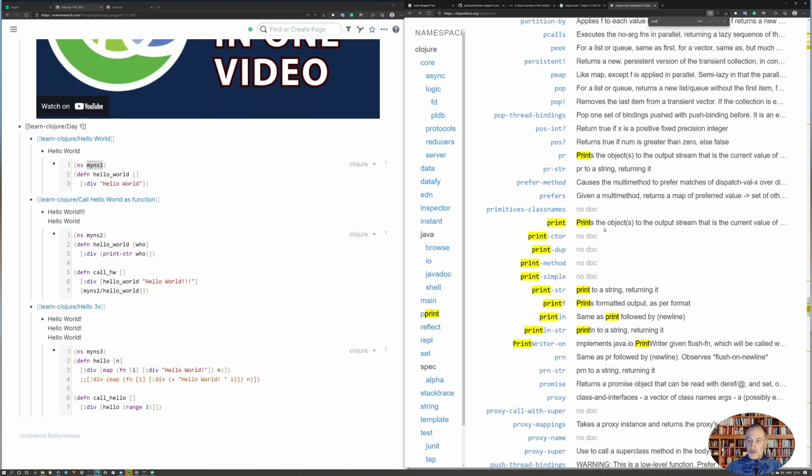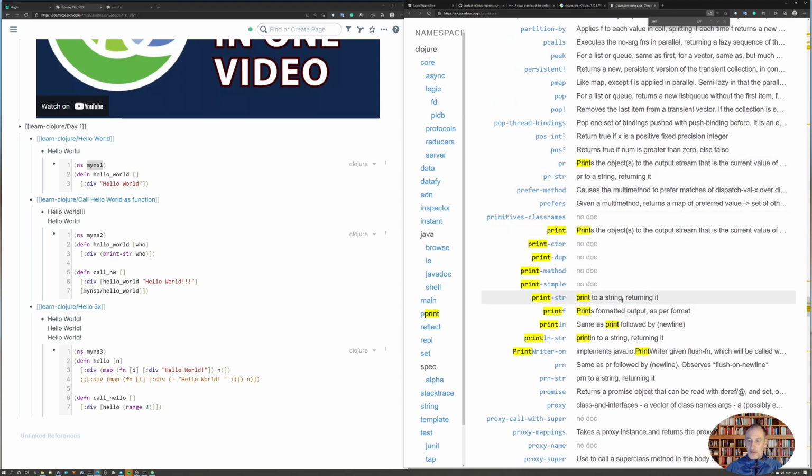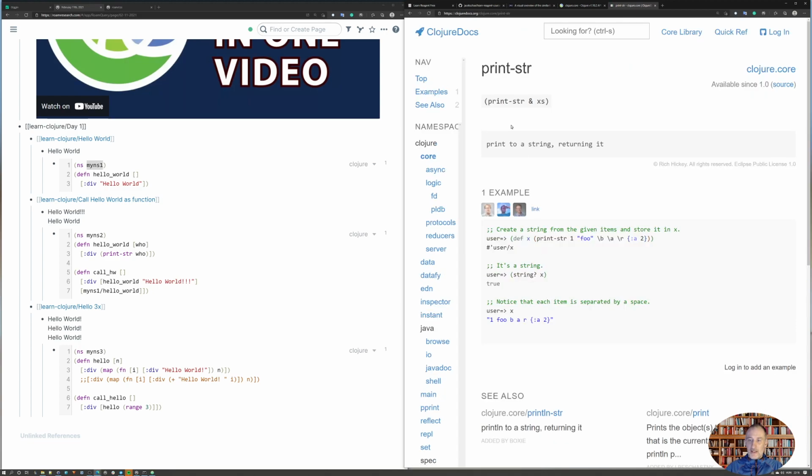I scrolled past all the different print values, and I can see print to a string and return it, so I can look at its definition. And here are the examples of how I would use print string. From this I worked out that I just simply call the function. That's why I have this in brackets, and within that I call the value.